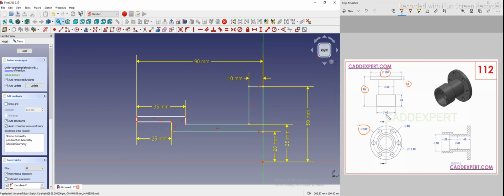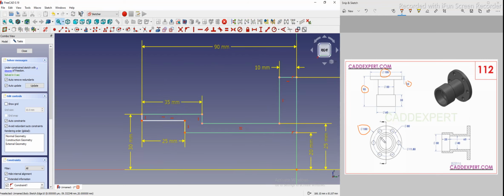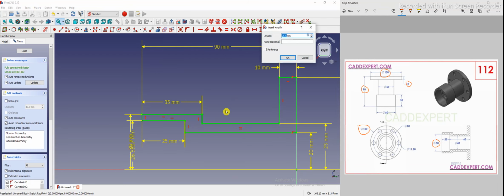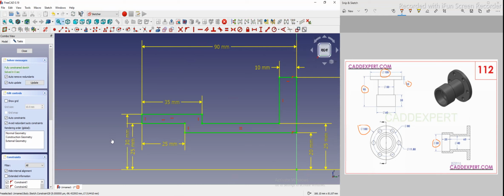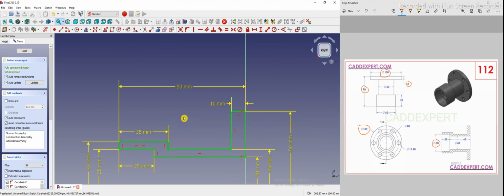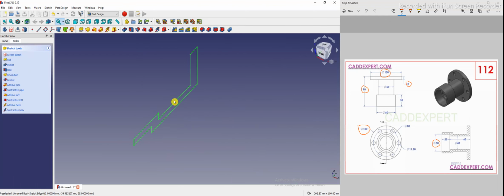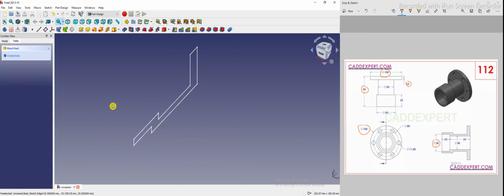Okay. And now the outer diameter is 60, so I select this point and give 30, vertical dimension 30, and the inside diameter here is 50. So I will select this point and this point, and I say vertical 25. So here my sketch is fully constrained, so I will close it and go to the revolve feature.